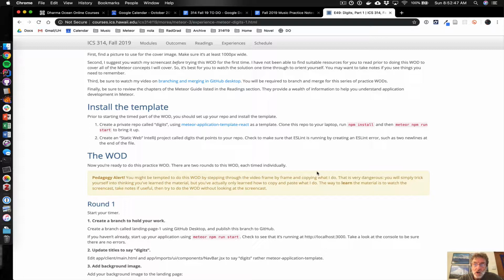And I also hope that by doing them twice, you'll actually understand some of the subtleties of Meteor, and maybe not just the subtleties, but even just some of the core concepts of Meteor.